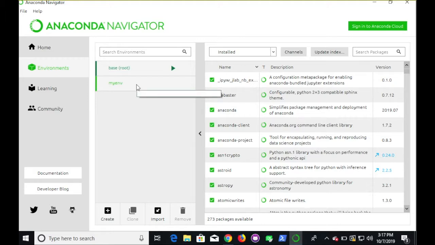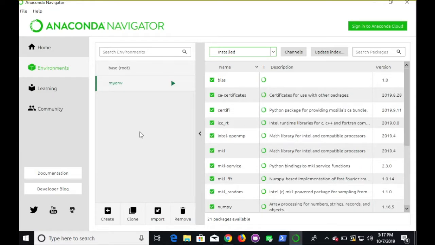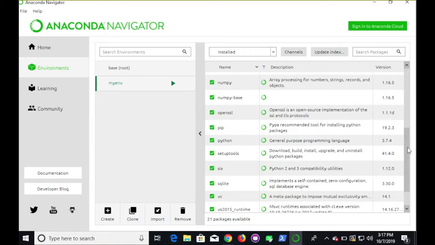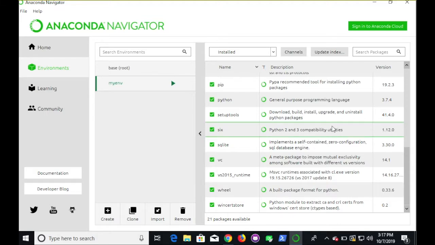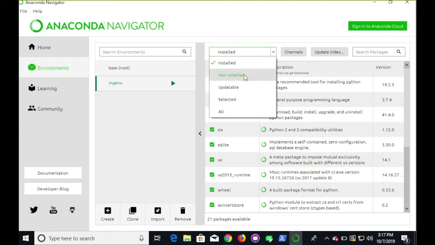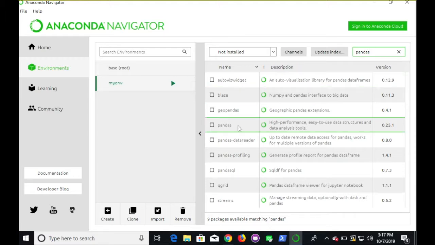Now, the reason we have these separate environments is because your project might not need everything that's installed in that base environment. You might have specific needs, and it's a very short list. You don't want to package all of these different things in with your project, just the requirements that you have. Also, some of the packages might not be the same versions. So if we wanted to install a new package like pandas, we can go ahead and just type pandas in the not installed list and then hit apply, and that would install pandas in the my-env environment.